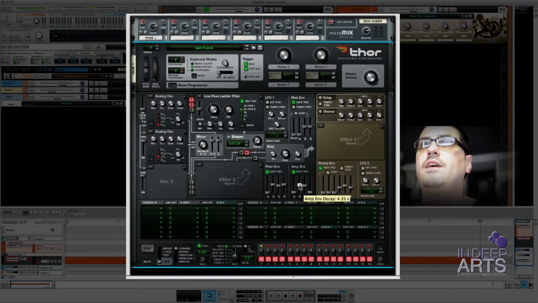My decay, I want to do the same, just bring it a touch down to about 4. Sustain, I want all the way down. And release should be around 1.5 seconds. And now let's play this one more time.